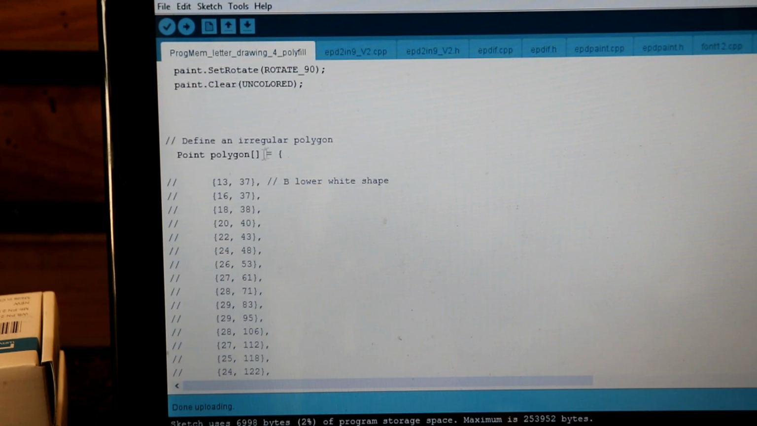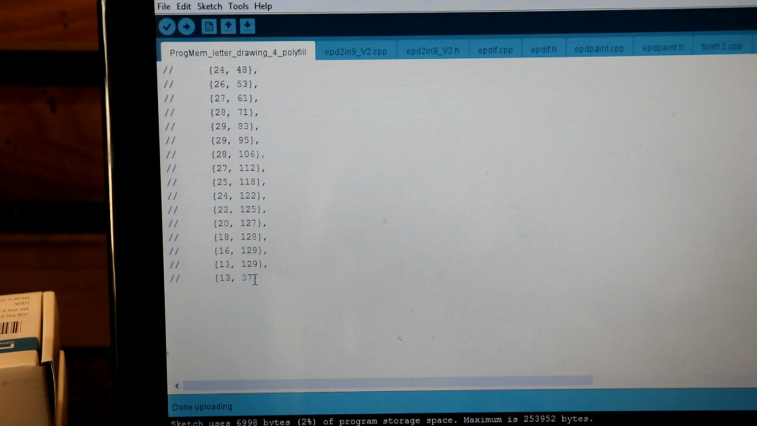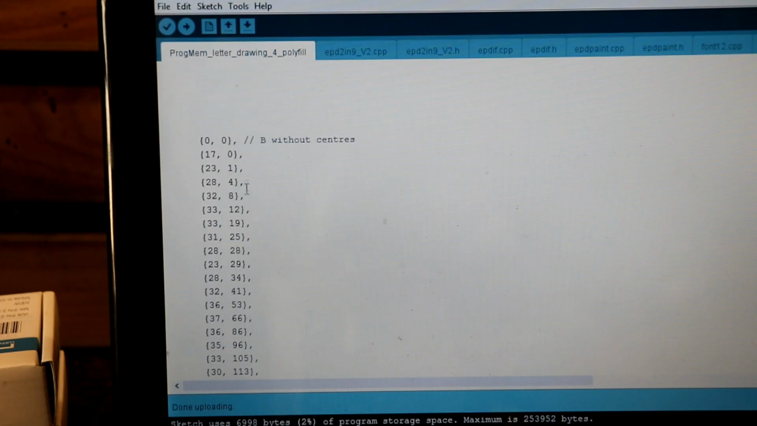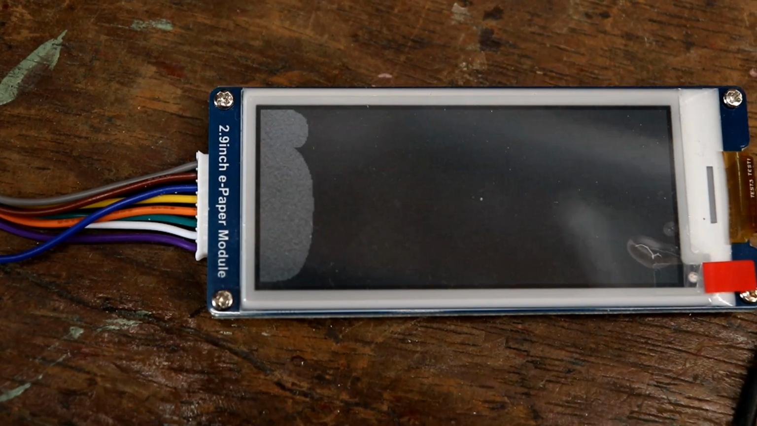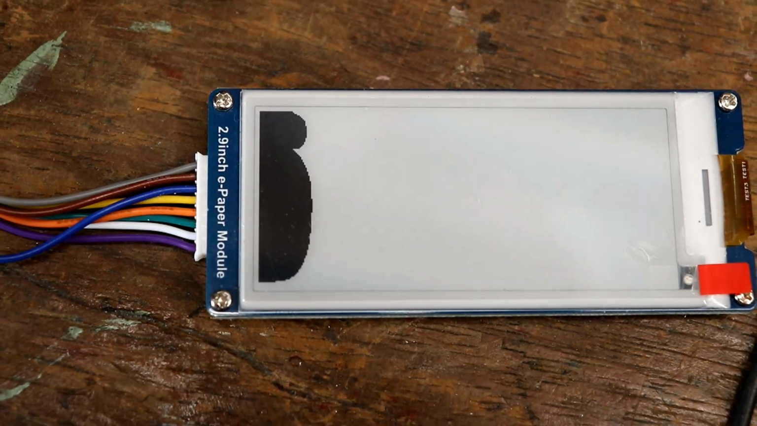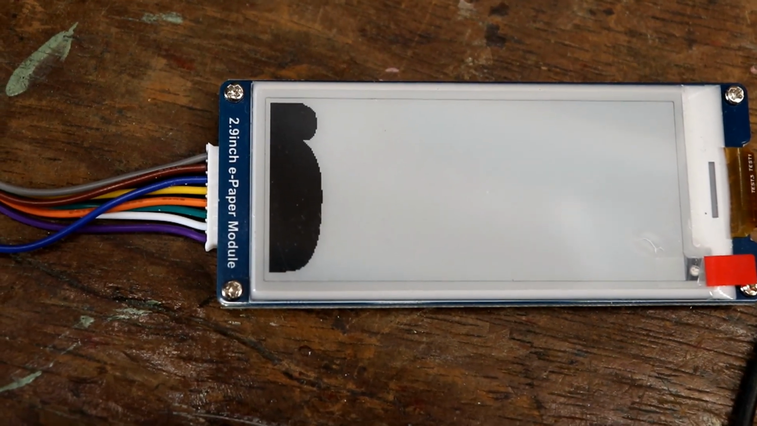You create an array of points, and we've called it polygon. I've tried several different, as you can see, they're commented out. B without centres. So I went round and traced the outside of a B, and thought, well, that's complicated. Look! It's drawn it. Isn't that wonderful? So I was most impressed that ChatGPT had managed to find that, like an advanced, really helpful search engine.